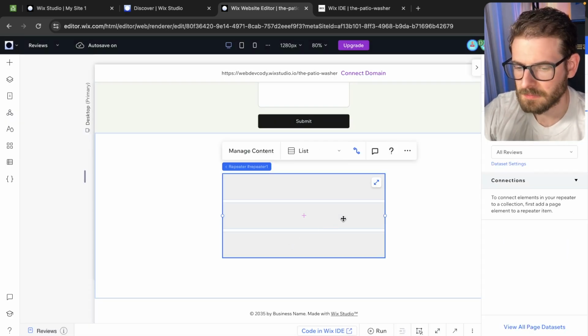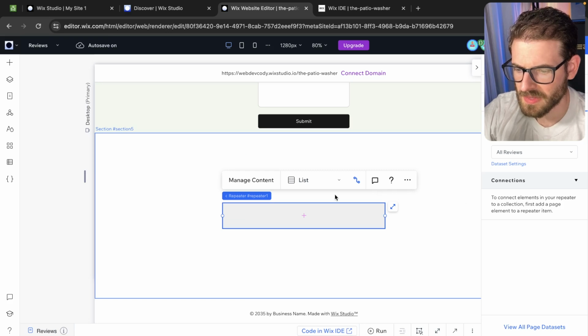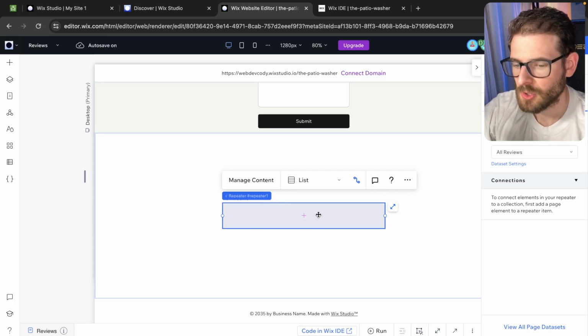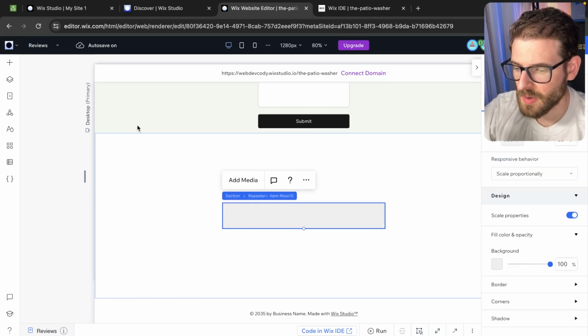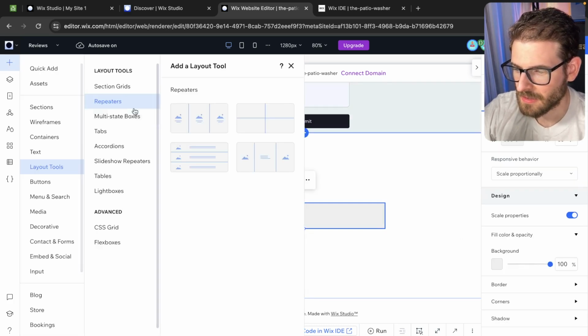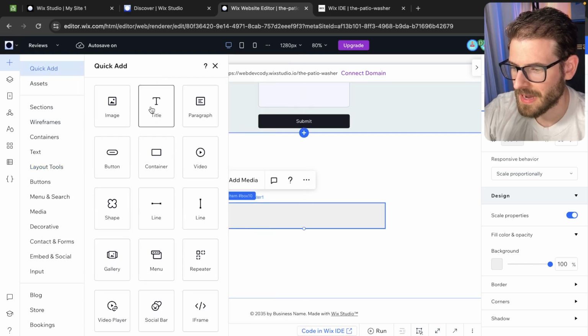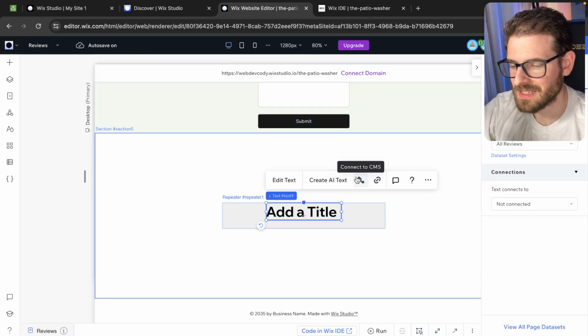Go ahead and create that. And now this thing has been connected to that all reviews collection. So I can go here and I can add stuff. For example, I'll add some text, and then we will connect the text to the CMS as well.